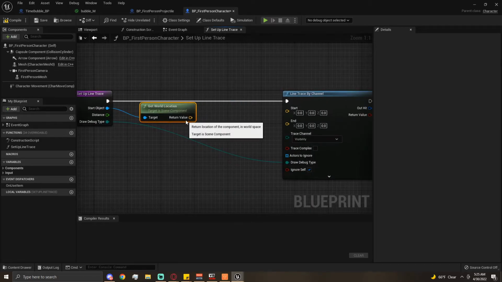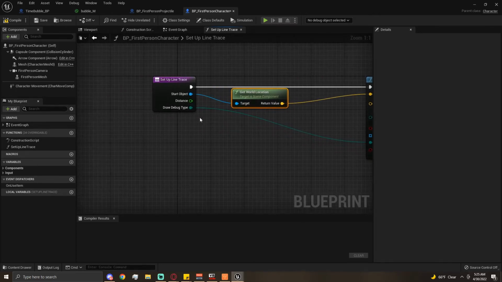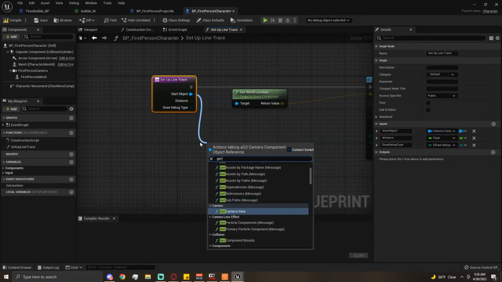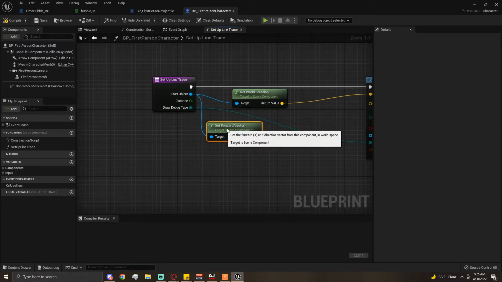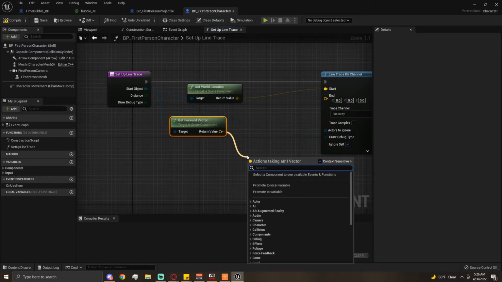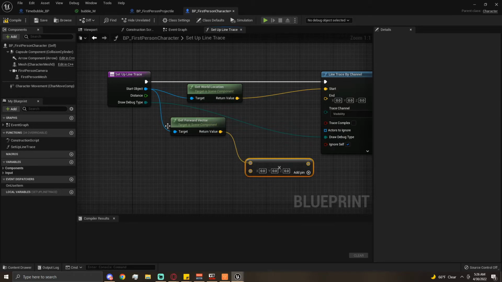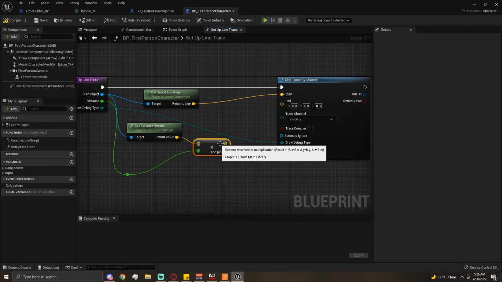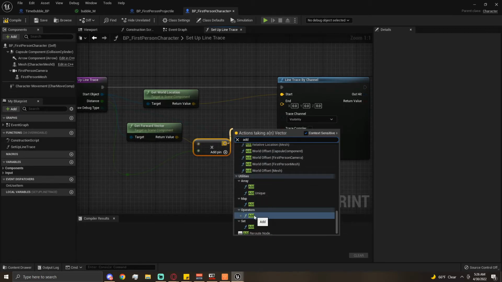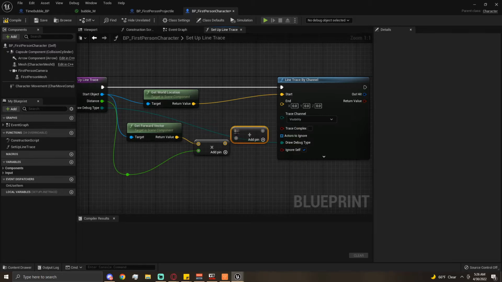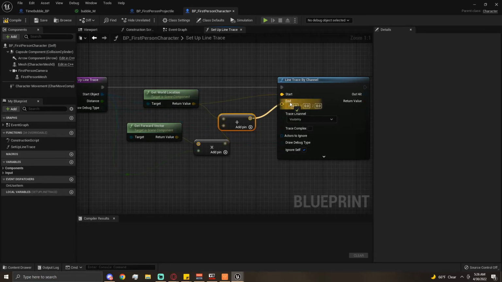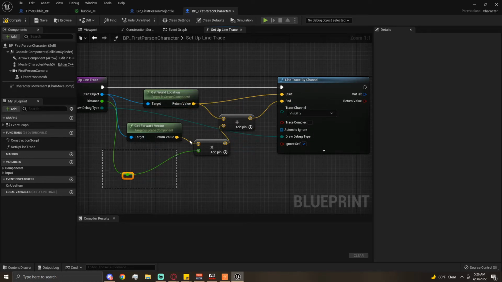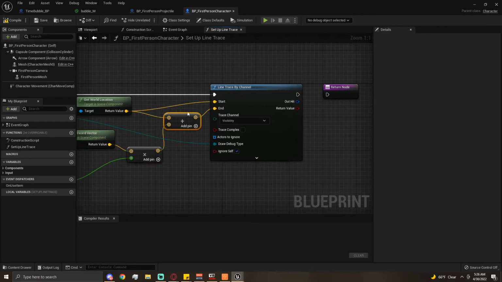And that is going to go straight into start. Okay. And then we also want to get forward vector. We're going to multiply that by the distance. Then we can add operator. There we go. I'm going to switch it around to where this one's on the top. There we go. Add both of those together, our start world location and our little bit of math there. Plug them in.